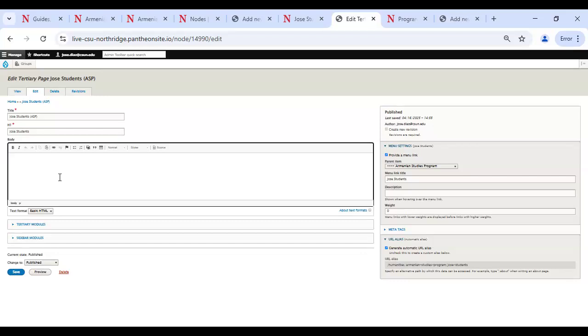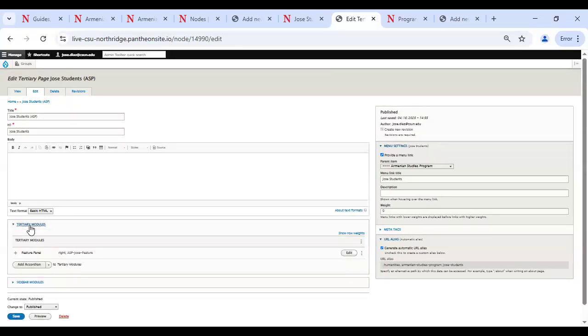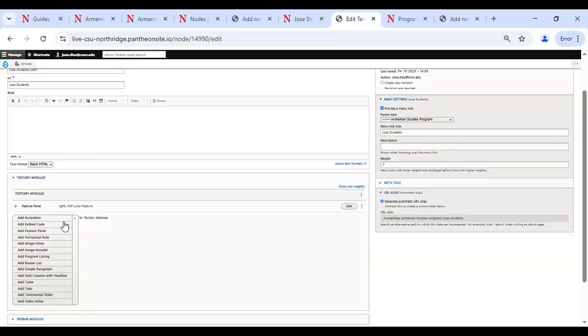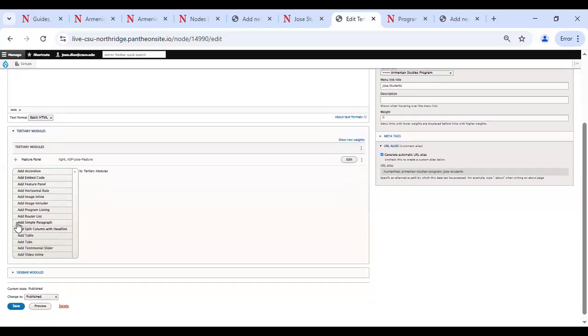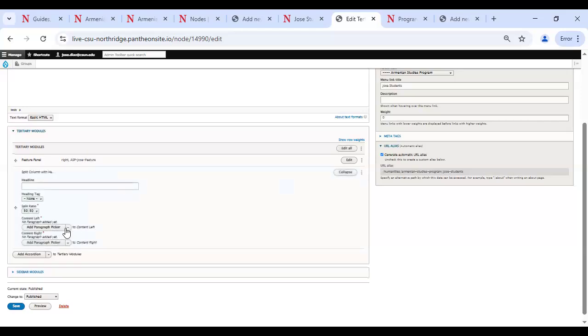I want to add another paragraph under my feature. So to do that, I open up this Terry modules, and then I hit the drop down menu to add another one. And I'm going to go to add this split column with heading. And this split column with heading allows you to add content side by side. So here's asking you for the heading and then also for the paragraphs.